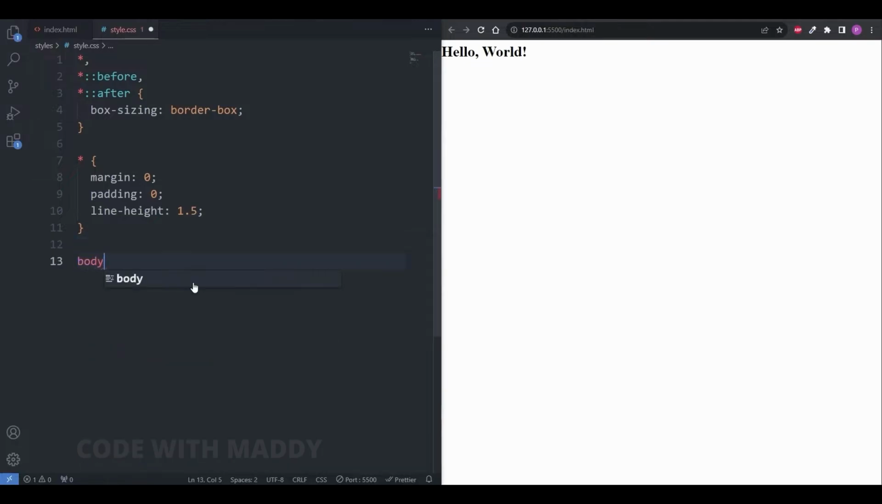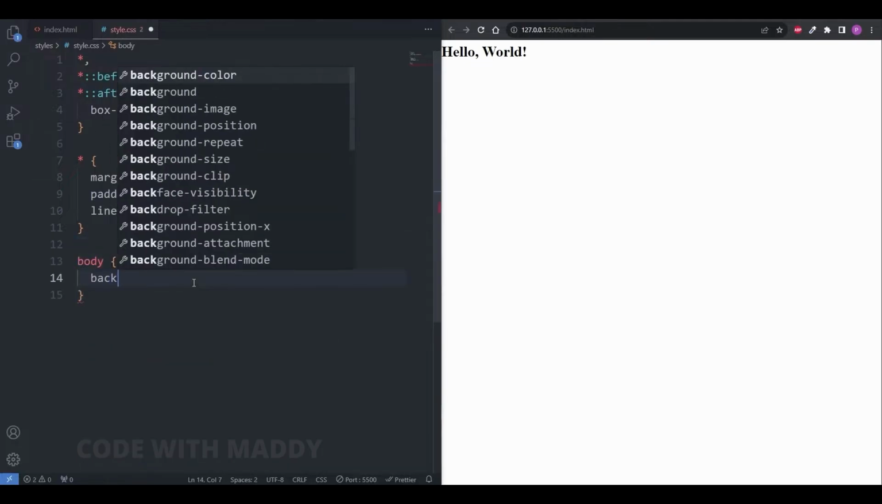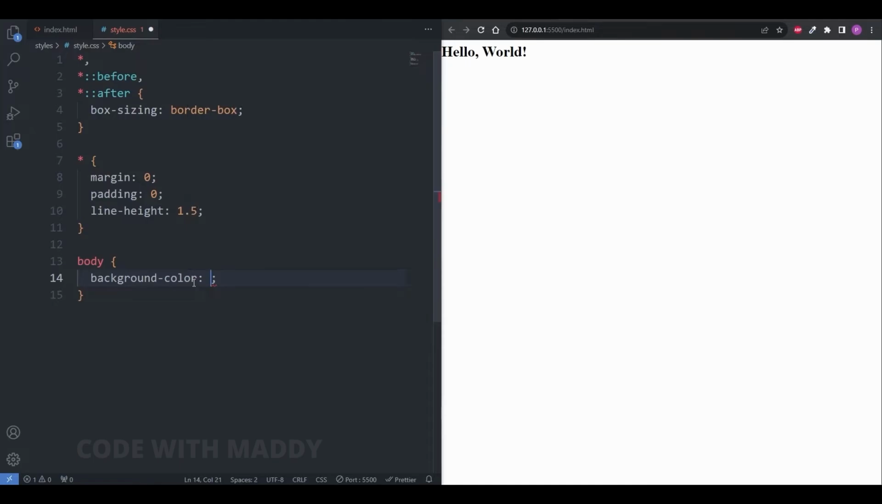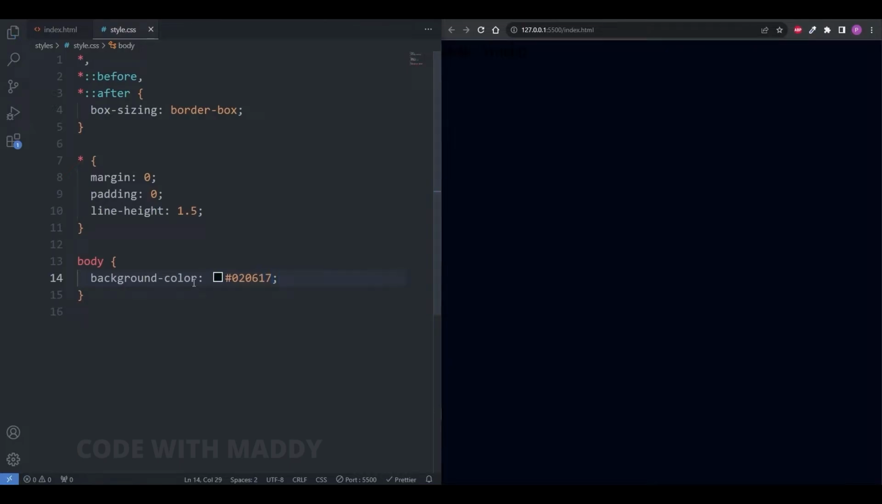I'll select the body element, give it the background color property, and I'll set it to hashtag 0200617. When I save, we see our background is now dark. However, we don't see our title anymore. So I'll select our title by its class name of title, and I'll give it the color property, and I'll set it to hashtag F1F5F9. When I save, we see our title is now white.